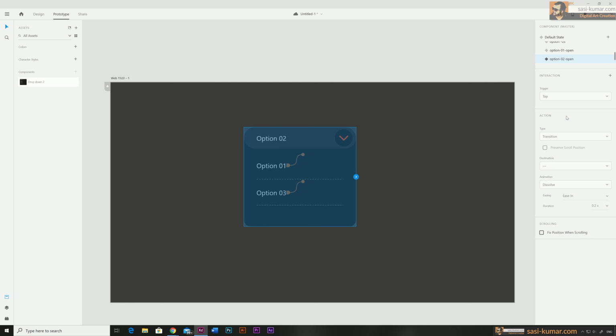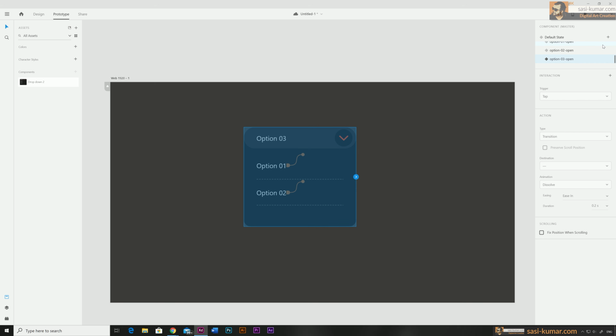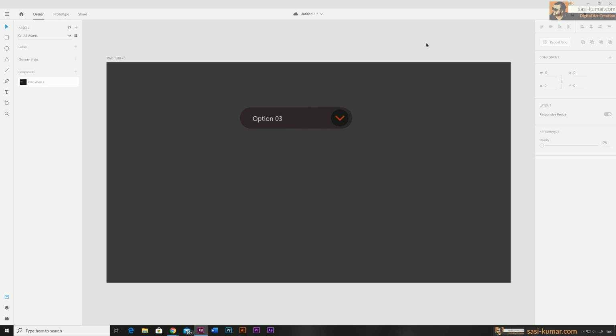One more set, go back in here, select the open 3 and select option 1, create new interaction, and the destination is going to be option 1, and for this one, create a new interaction, and the destination is option 2. Okay, so our interaction, everything is completed.